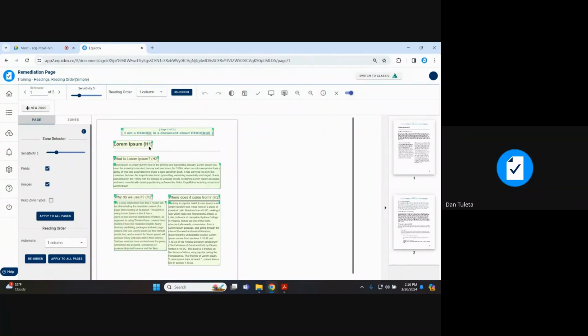So we need to make changes to the various reading zones on the page if there are changes that are required. We'll get into what some of those changes are in just a moment. Before we start making edits and changes to this page, I'm just going to run through the interface and what some of the buttons do.